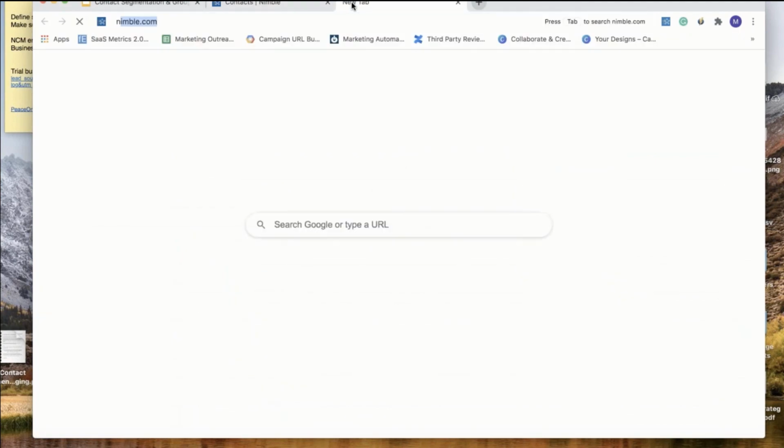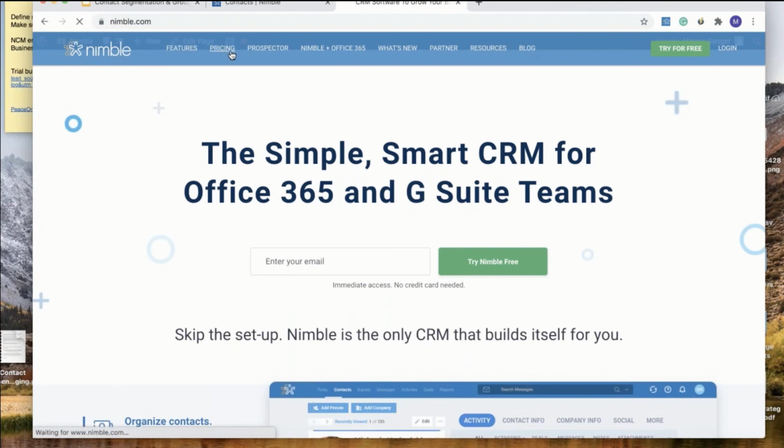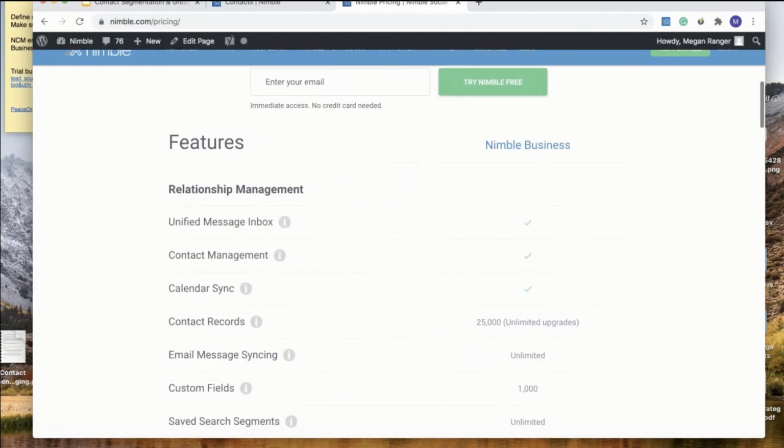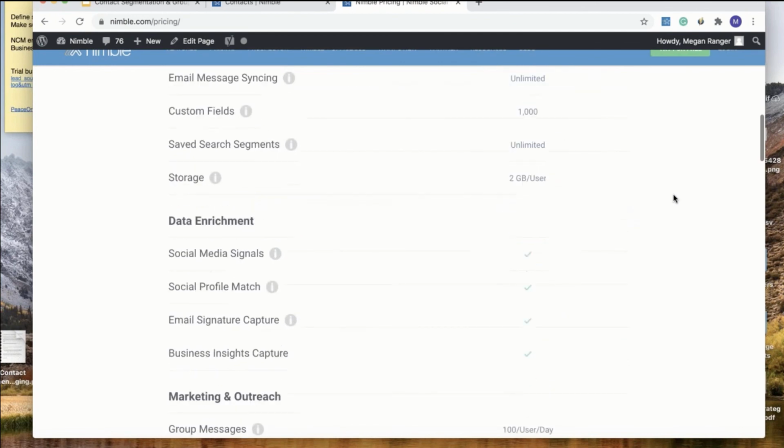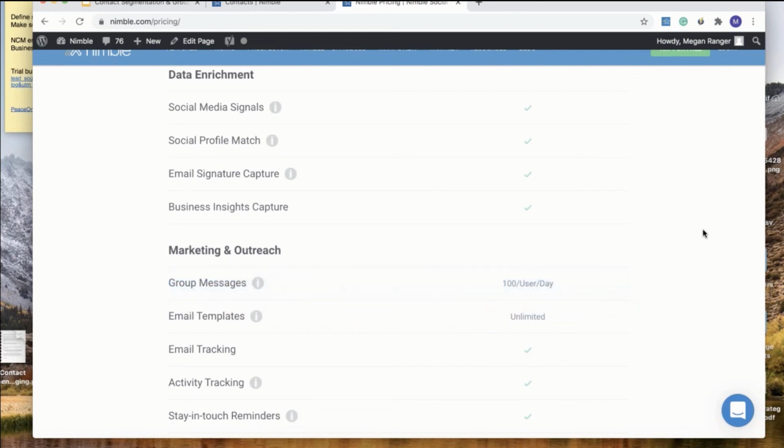So let me just go to the page. Messaging. So yeah, you would have 100 per user per day. So you just would have to wait until the next day if you wanted to send another outreach. Yes, Viveka, I will also provide the same information about custom fields.